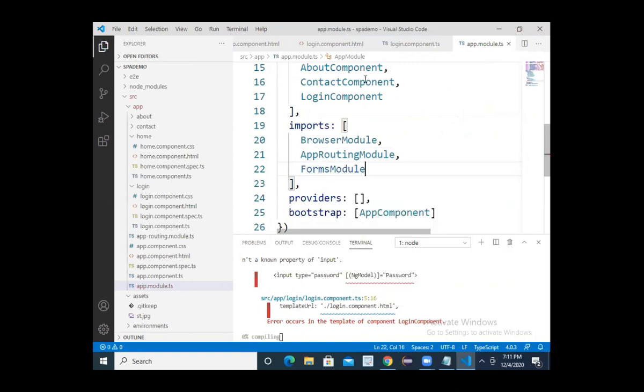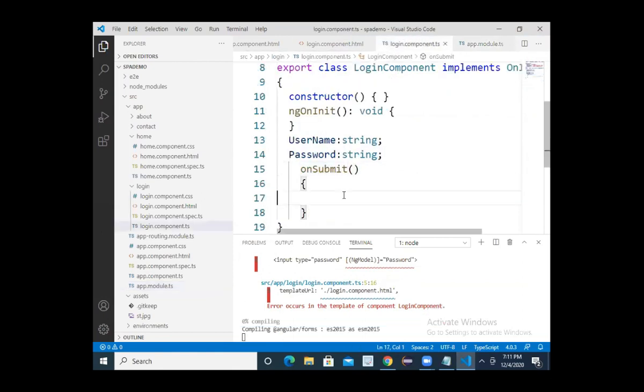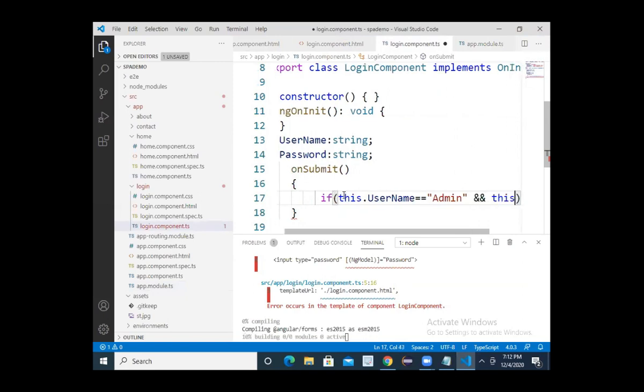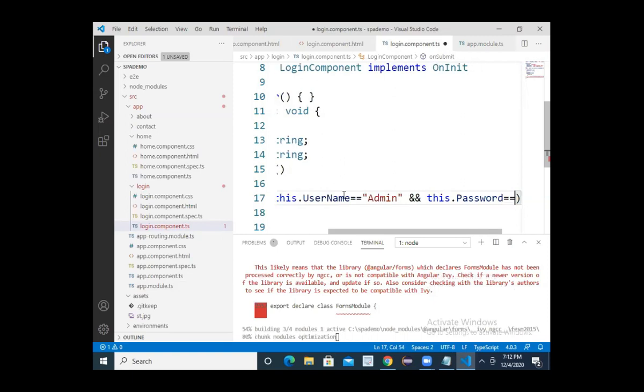Save it. And here also go to your login and write the code. What is the code you will write? If this.username is equal to admin and this.password is equal to admin.